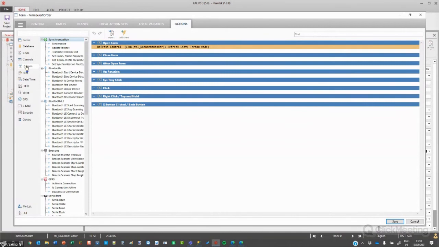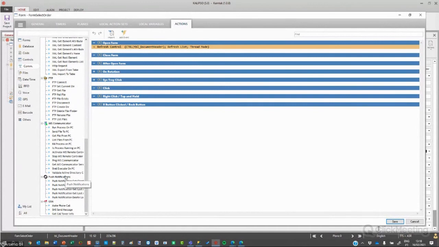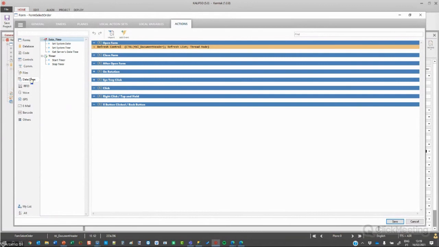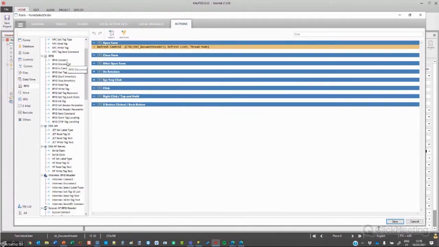Okay, you can of course define actions to control your Bluetooth devices, Bluetooth low energy devices, beacons, serial ports, sockets, web services, FTP, push notifications, and also about text files, INI files, also about timers if you want to launch a process that runs in the background. Okay, each 1 second, 5 seconds, or whatever. And about the RFID, you have all the NFC layers, NFC connect, disconnect, read, write tag, all about RFID and UHF, okay, and HF series in some cases.